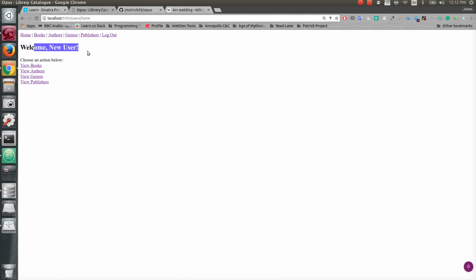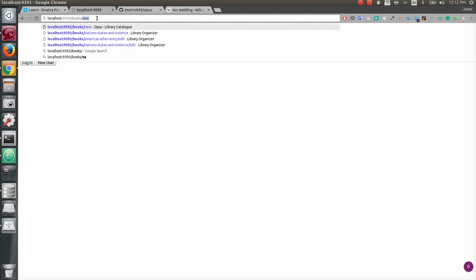So here, this is the name of the new user. In this case, it's new user. There's a list of actions you can take, different things you can look at. First, let's log out and log in again as new user. So you log out. You can't access any of those things without logging in.